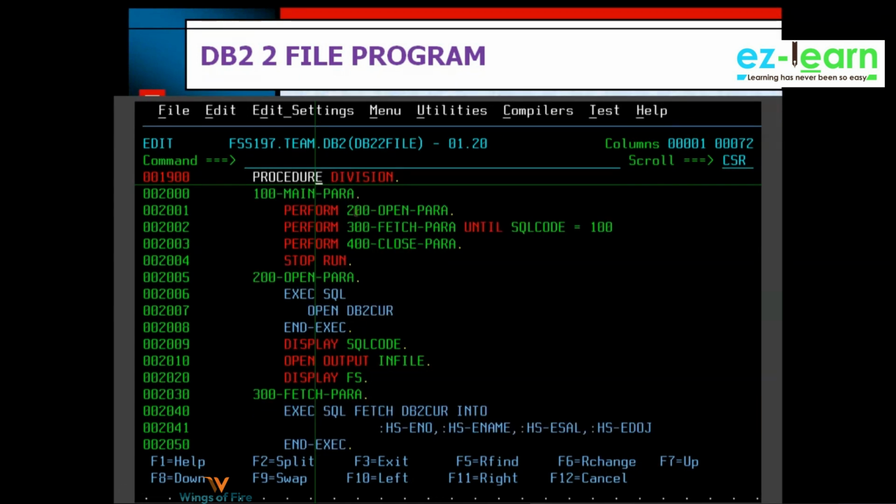So first open the cursor, fetch the cursor in a loop, then close the cursor and finally stop. Open cursor is just OPEN cursor name. You cannot write it like this. You have to evaluate SQLCODE. When SQLCODE equals 0, display cursor opened successfully. When other, display cursor not opened successfully. You have to write it properly. Don't write it the way it is given here.